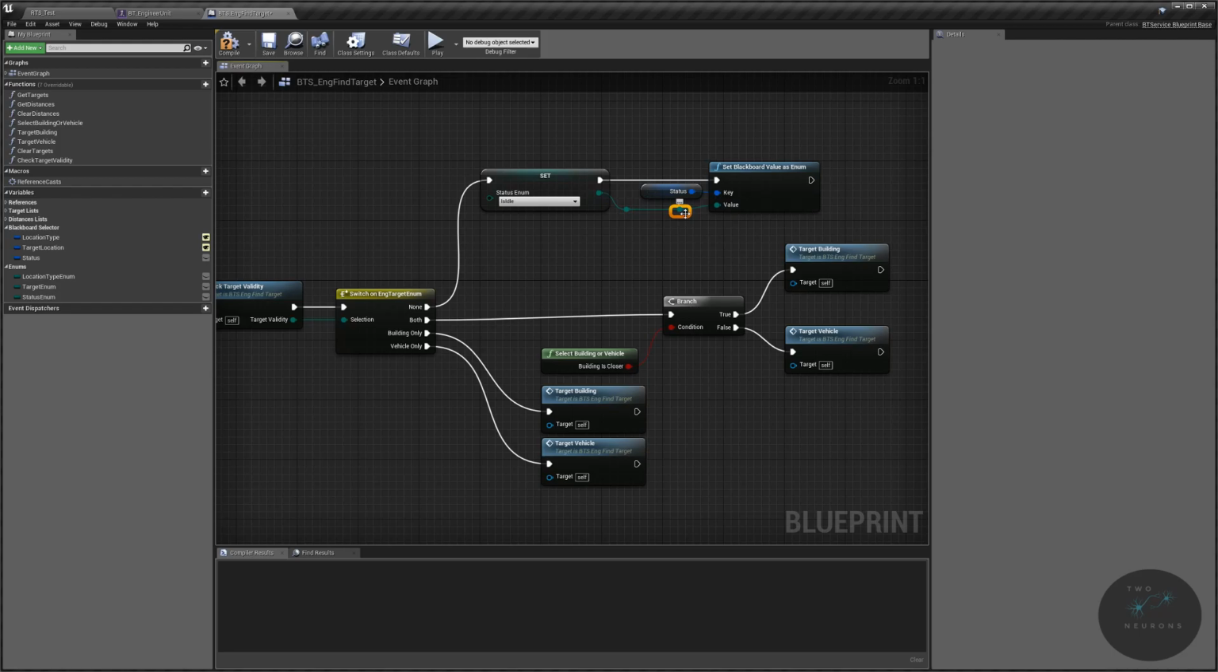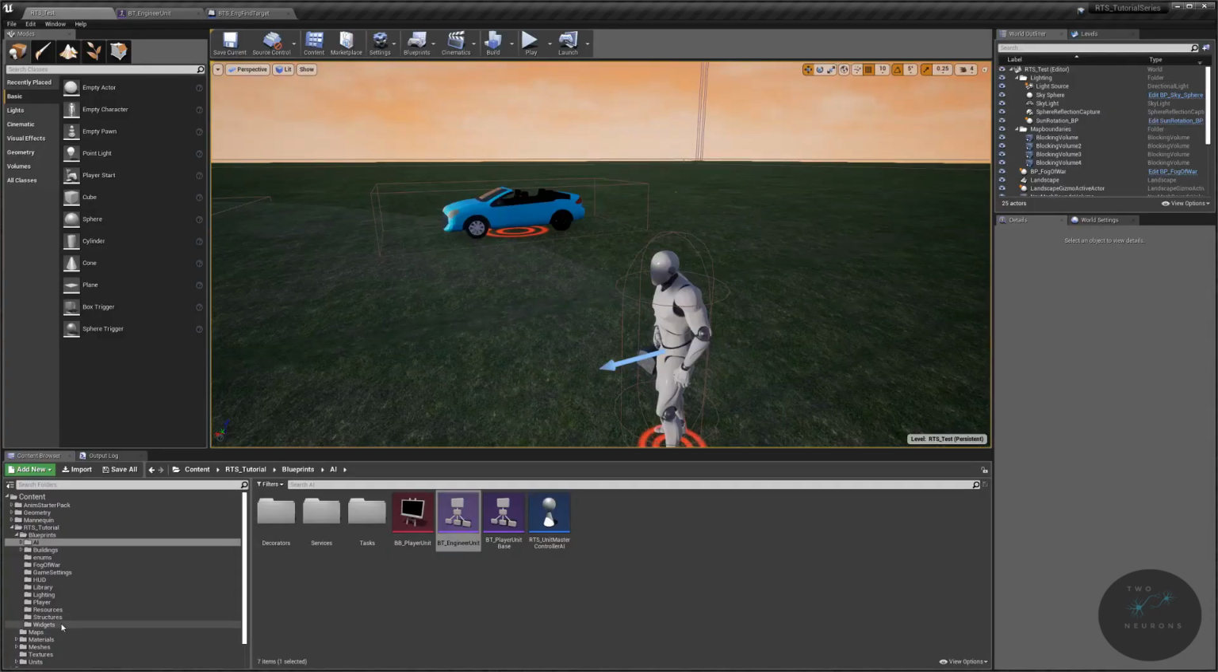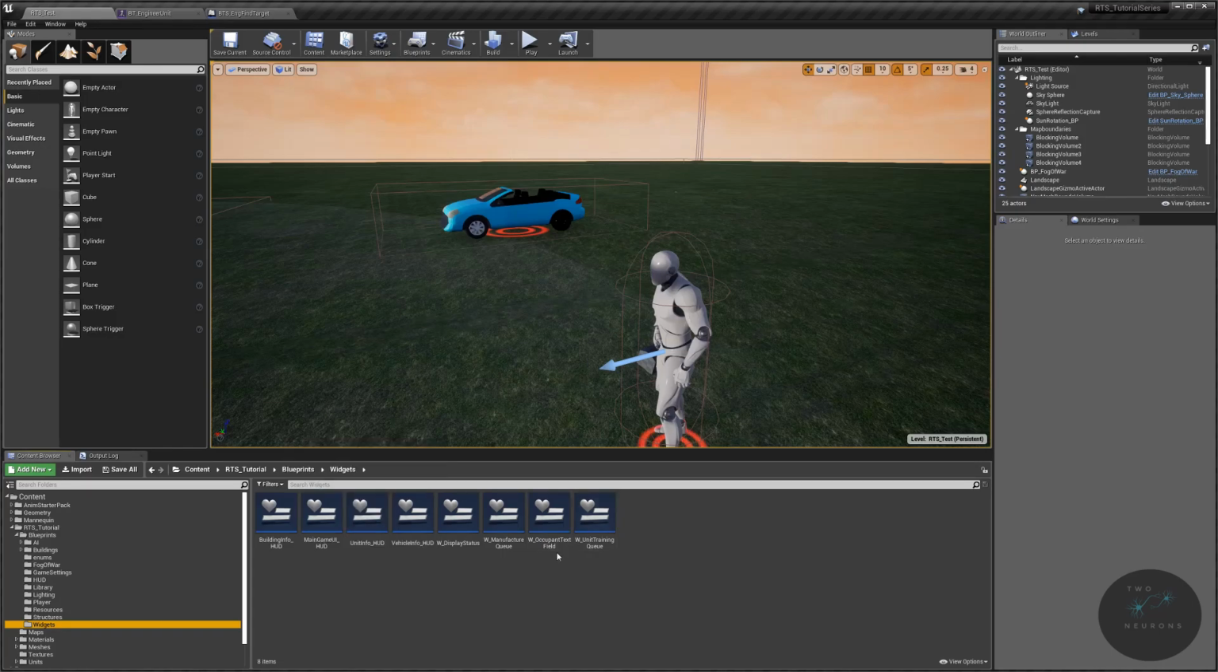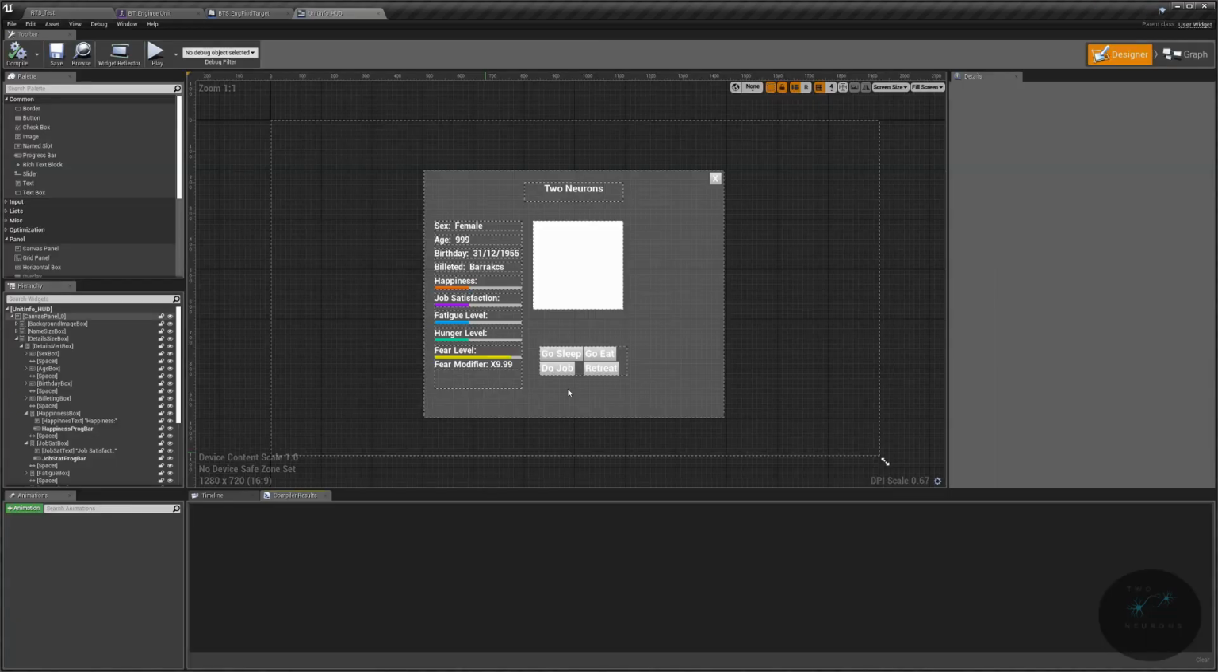But if you remember, when we first started doing the AI and we created that button in the UI, I said there might be an issue. Well, the issue shows up right here. Let's go take a look at our widget for a second. So if we open up our unit info widget and we come down to our do job inside our graph.